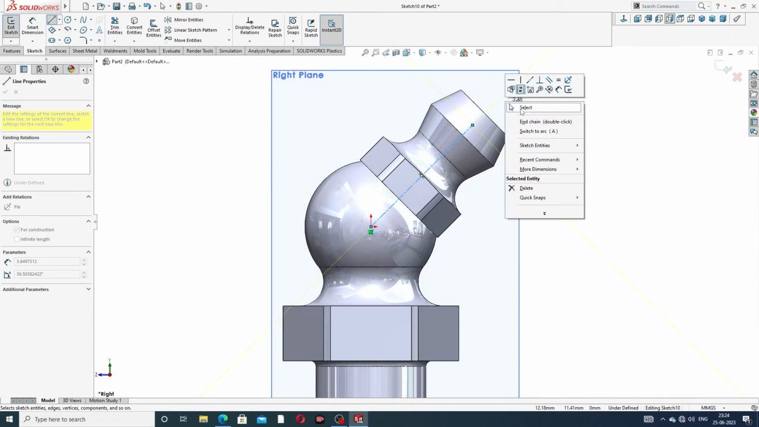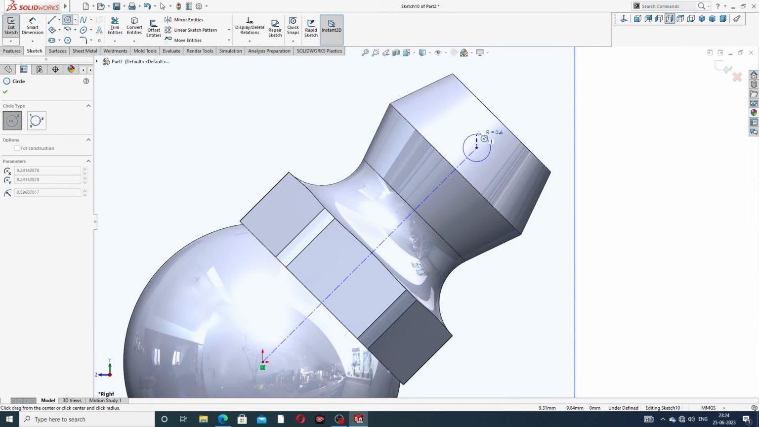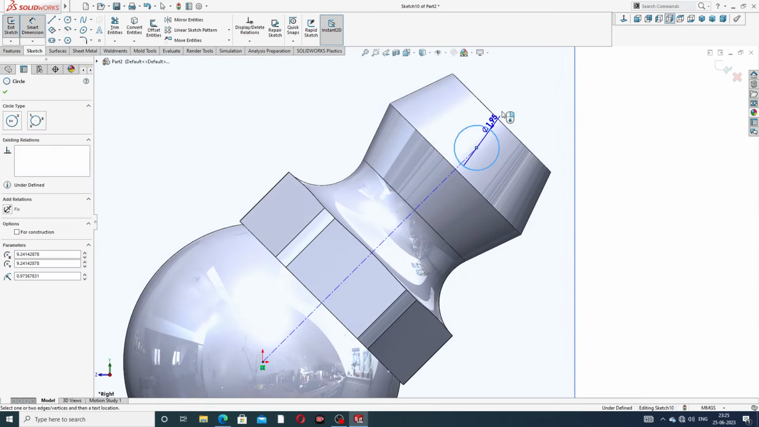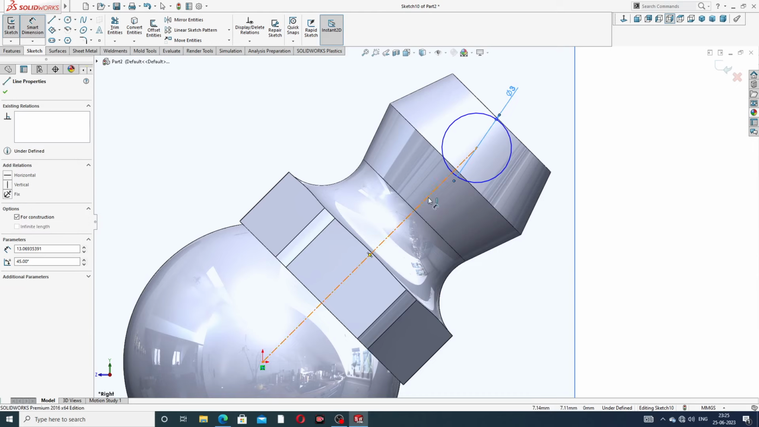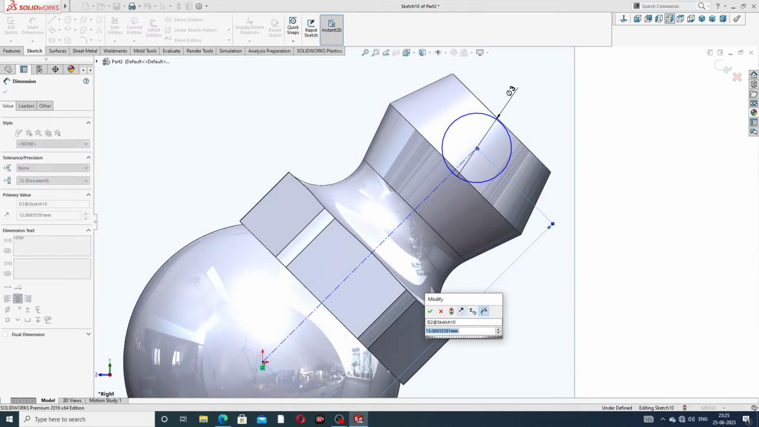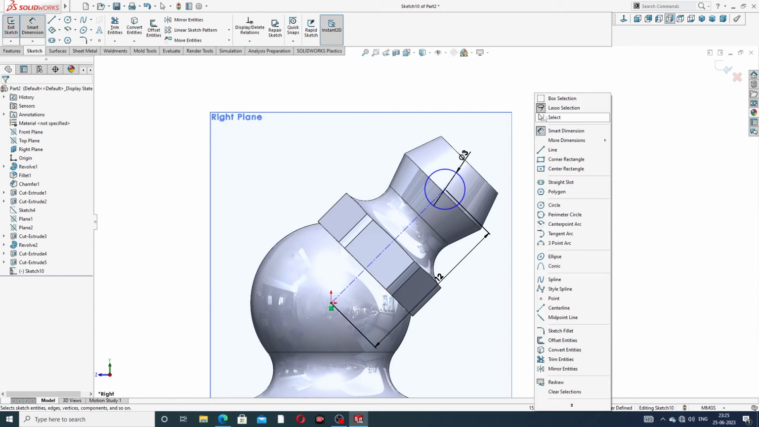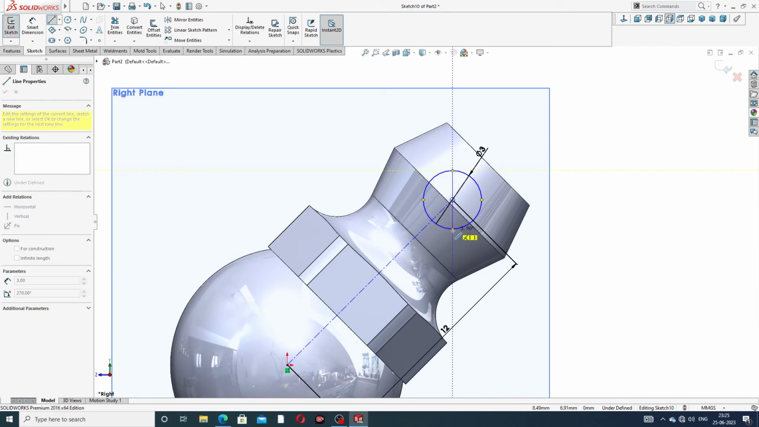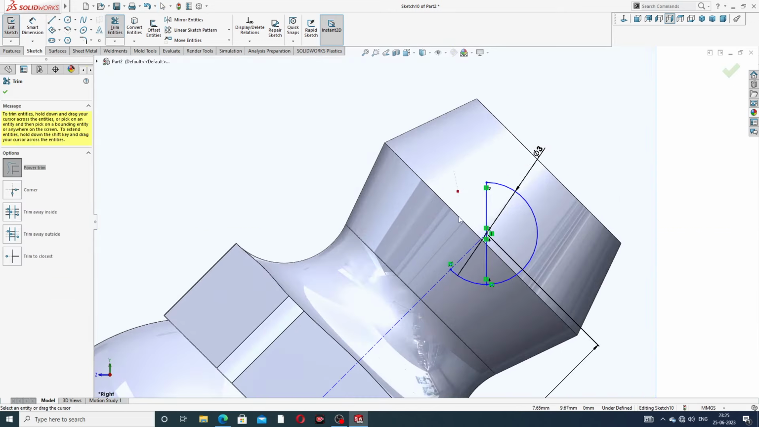Okay, a circle is drawn here. This diameter is 3mm, and this distance is 12mm. Okay, and this line is this, this line is this, and some extra portion is cut here.